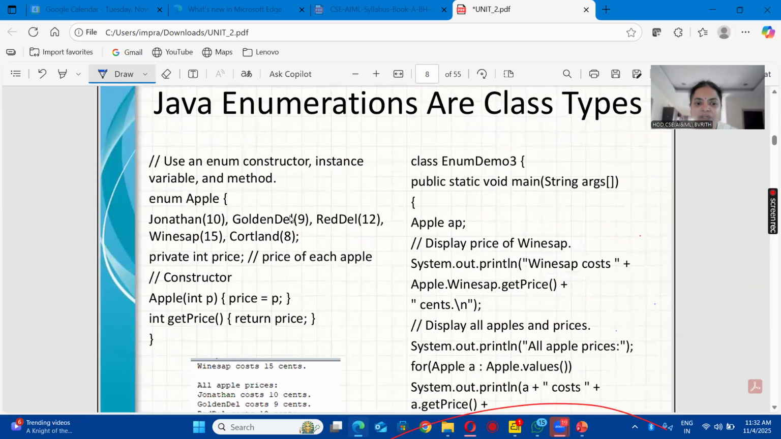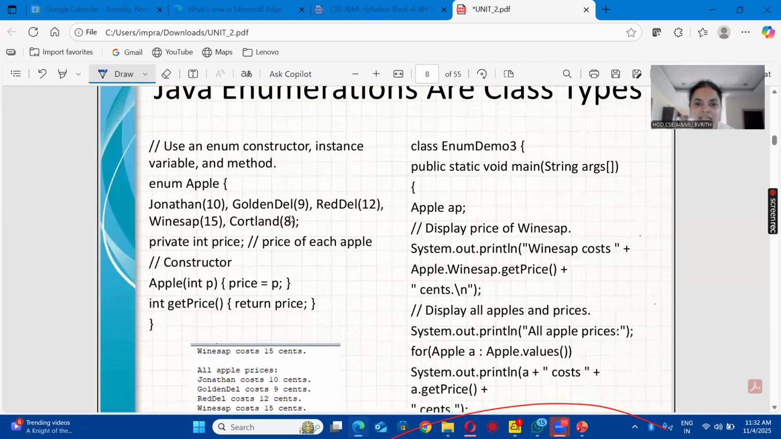So these Java enumerations can also be called class types. Whenever we need to use them as a class type, we can use them like this. For example, I want to define my own values for my enumeration constants. Then I can use it like this. Here Jonathan is 10, Golden Dell is 9, Red Dell is 12, WinesAP is 15, and Cortland is 8. So we are creating all these constants with our required values.